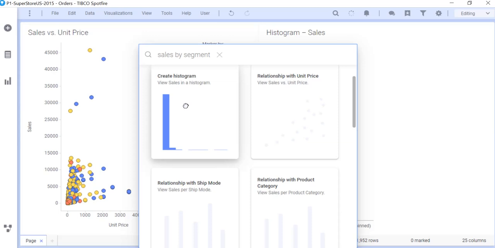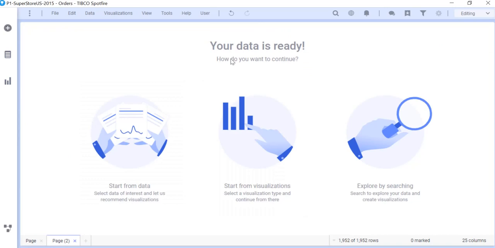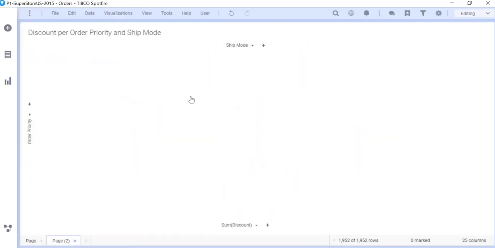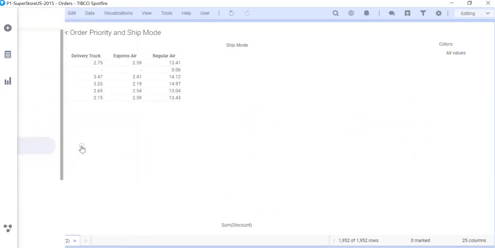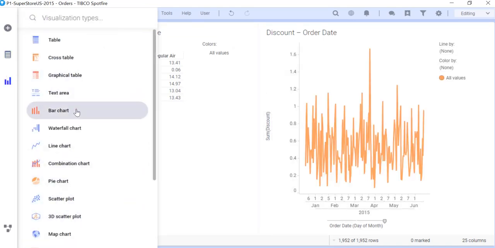Yep, quite an easy and useful feature that this new version of Tibco Spotfire has come up with. All right, if you really are a developer that starts working on visualizations from scratch, select start from visualizations, go for a cross table perhaps, and continue with maybe a line chart. And if you want to go for, let's say, a bar chart, you can also do it right from here.